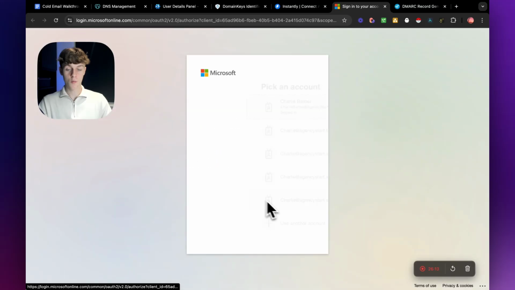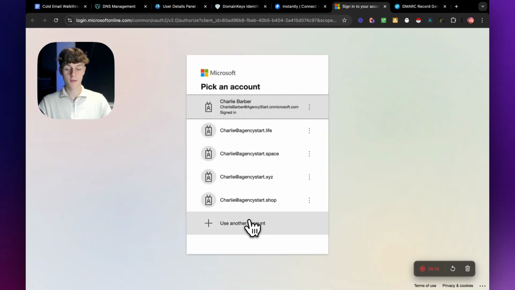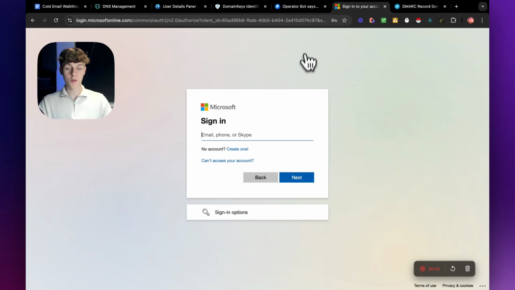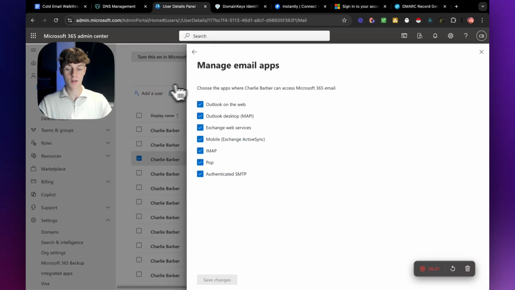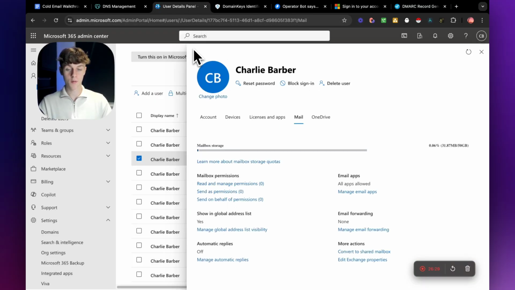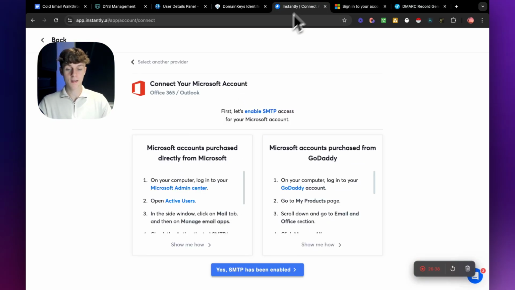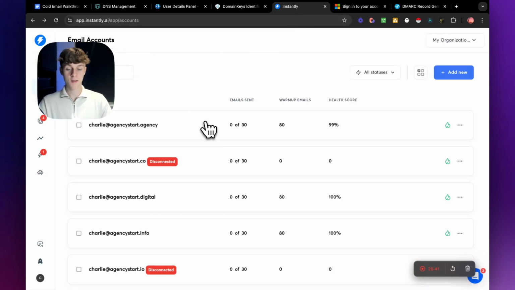It's going to take you to this page where you just need to sign in to the actual email that you've created. You do this each time for each domain, right? You would use another account and enter the email. You can very easily reset the password. So let's take this email, for example. If we go here and click on reset password, that is how you get the password to actually log in. Then once you've done that, you just connect it to Instantly, and it will look something like this, where you want to click on enable warm-up.